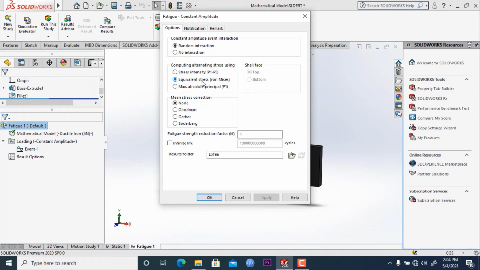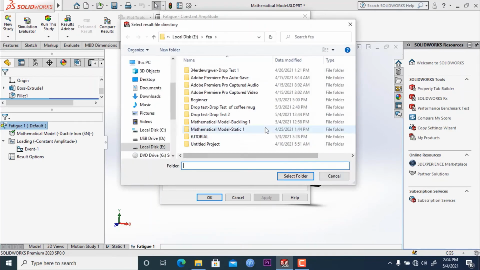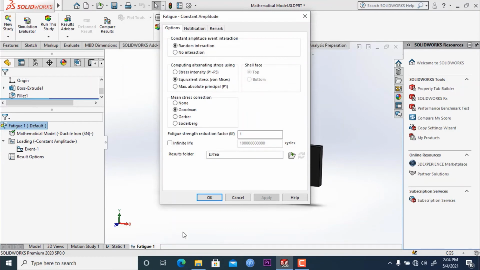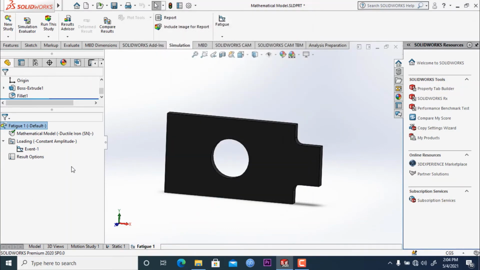We will click on equivalent stress to von Mises, and for mean stress correction, let's keep it to Goodman. Here you can also change the location where you want to save this. We will just keep it default and click OK. So now the fatigue analysis is ready to run the calculation. Let's run this study. Click on run this study here.